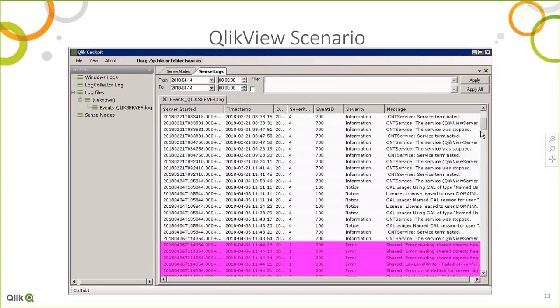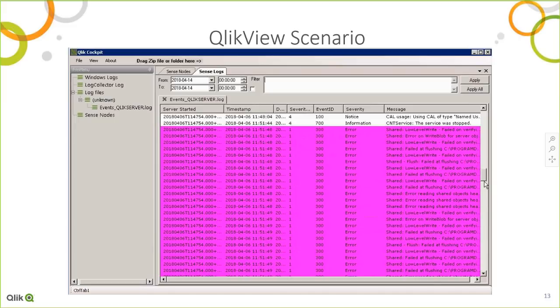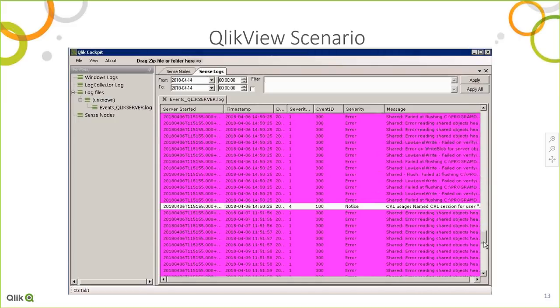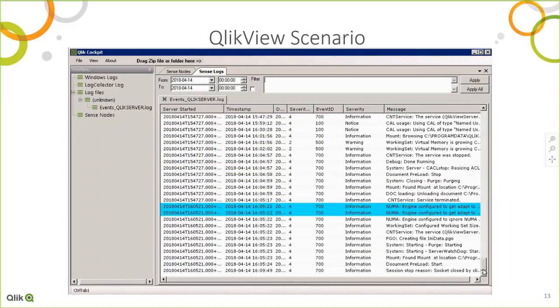So as I scroll down, I see just a bunch of shared file errors. And then there's some white space, and there's my NUMA. So what exactly has happened here? I am getting a bunch of shared file errors, but there's a definite break between those errors and the restart of the service.